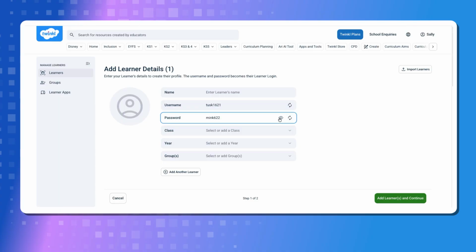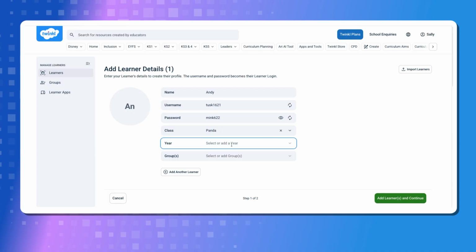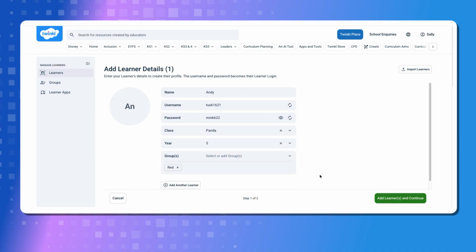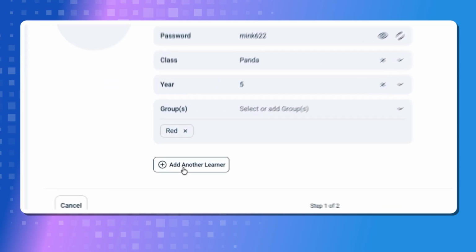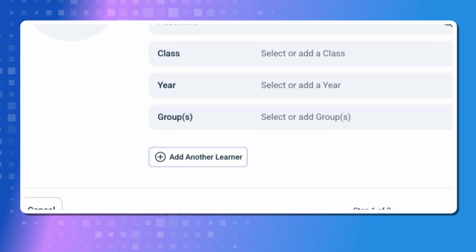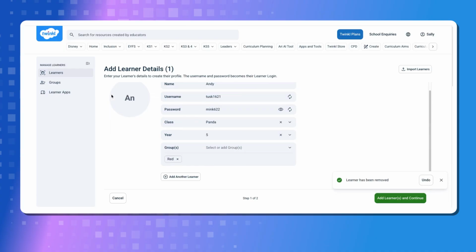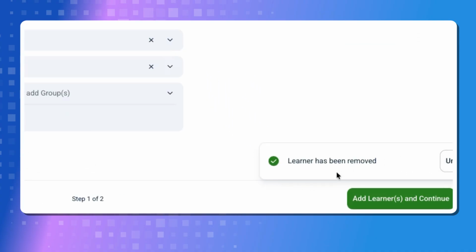Optionally, you can also add extra information such as the child's name, class, year and group. Once complete, you can add another learner by clicking the button here and following the same process again. If you don't want to proceed, you can press cancel at any time, or if you create a learner in error, you can also easily delete that individual profile by selecting the red minus symbol here on the left. You will get a notification pop up to say the learner has been removed. Once you're ready, click Add Learners and continue to move to the next step.